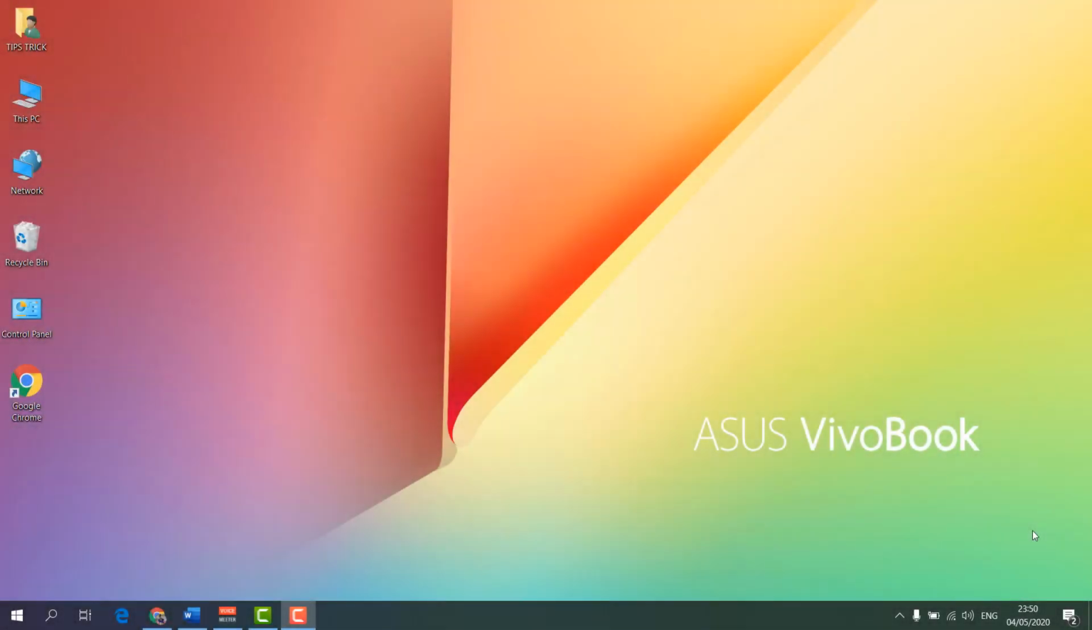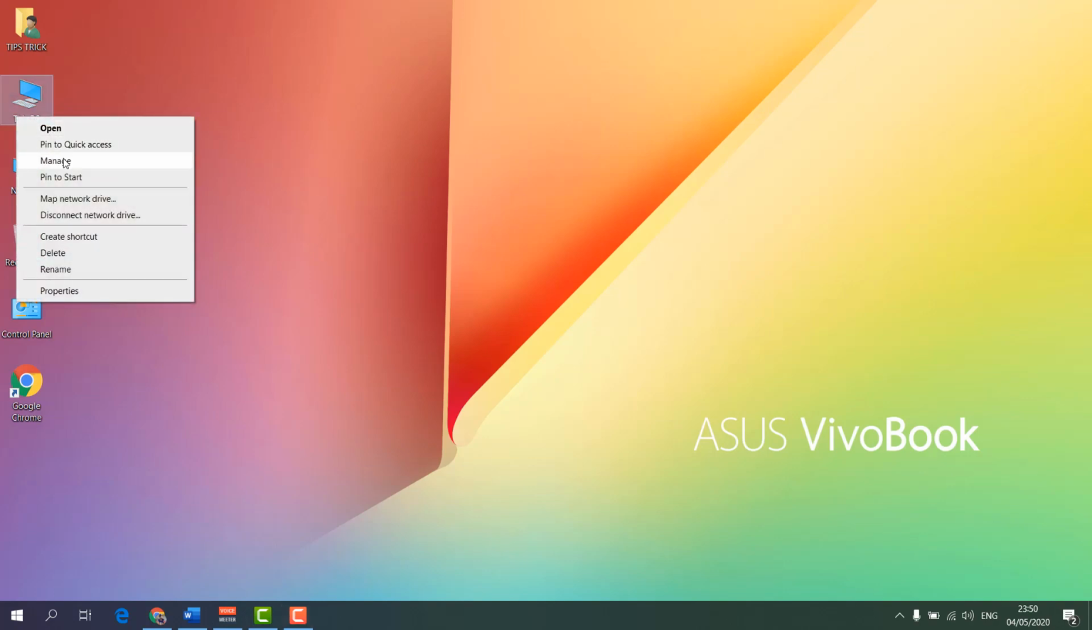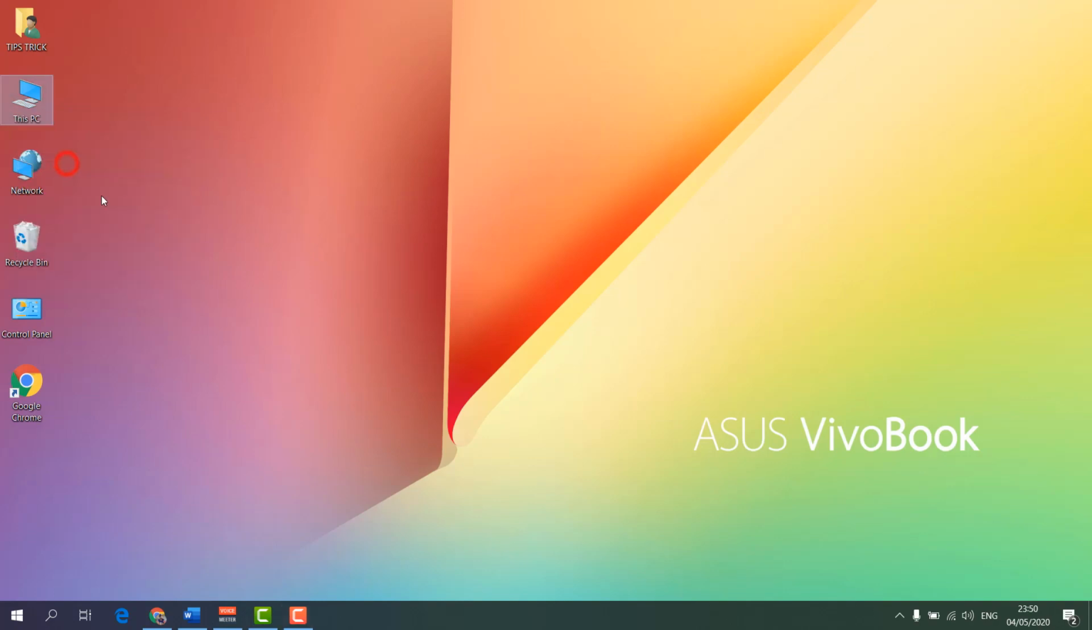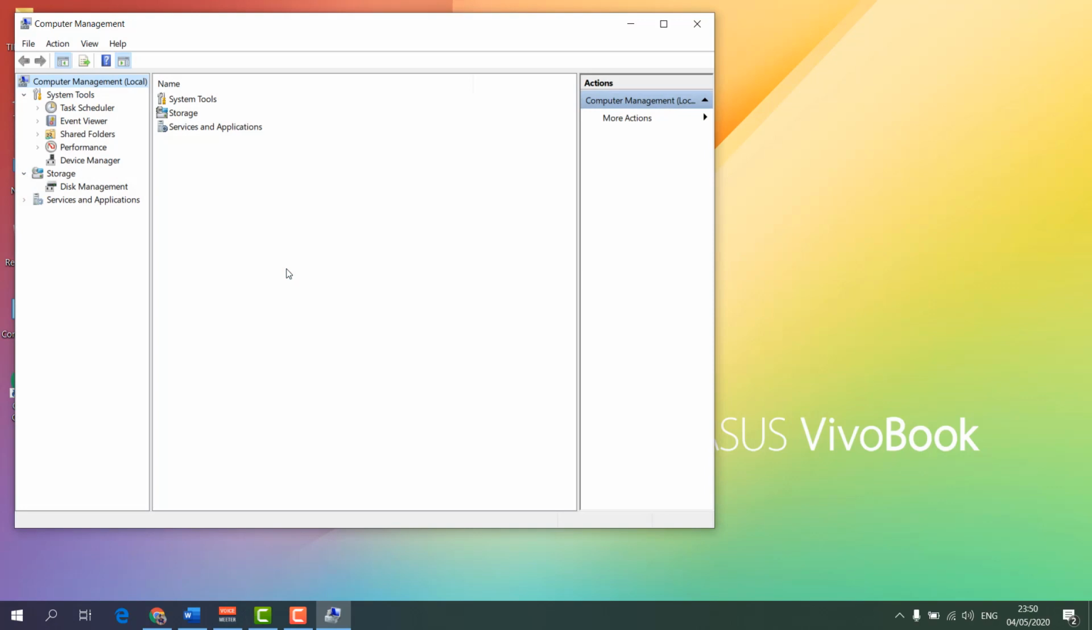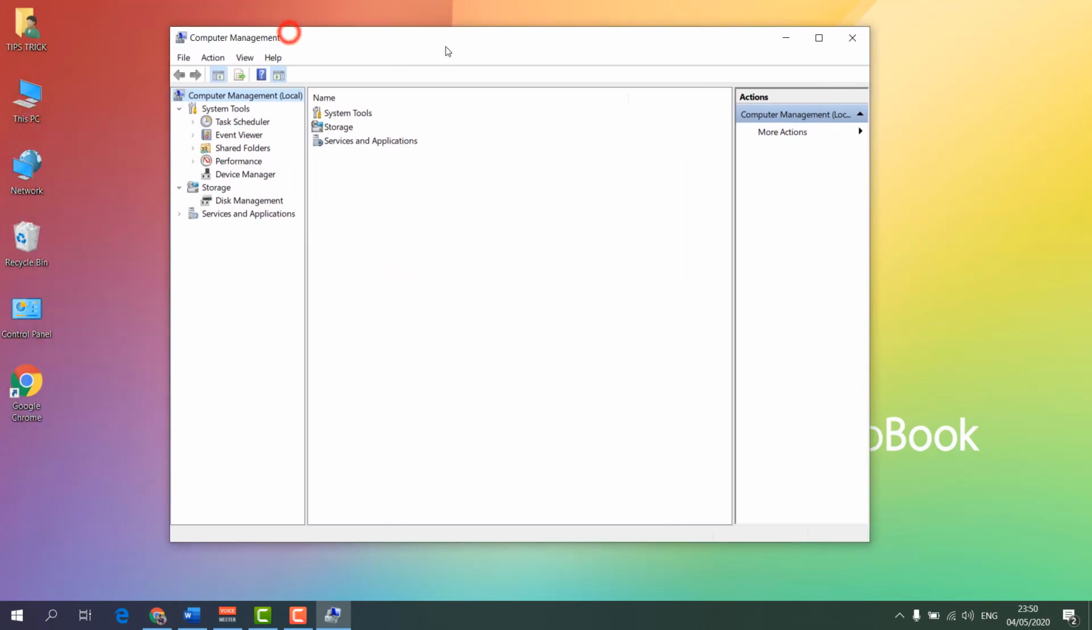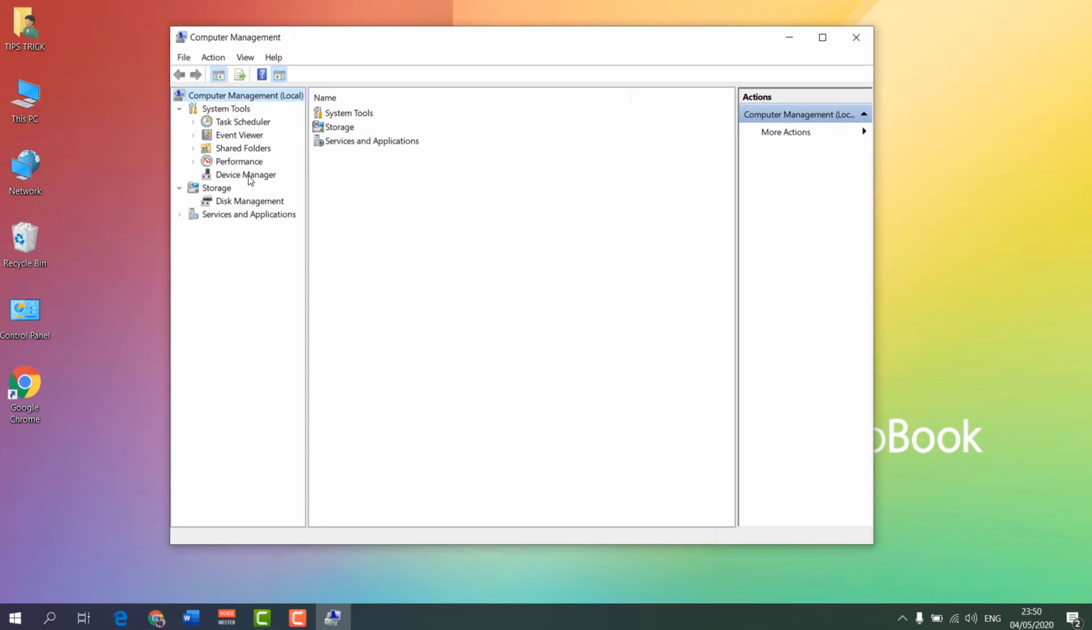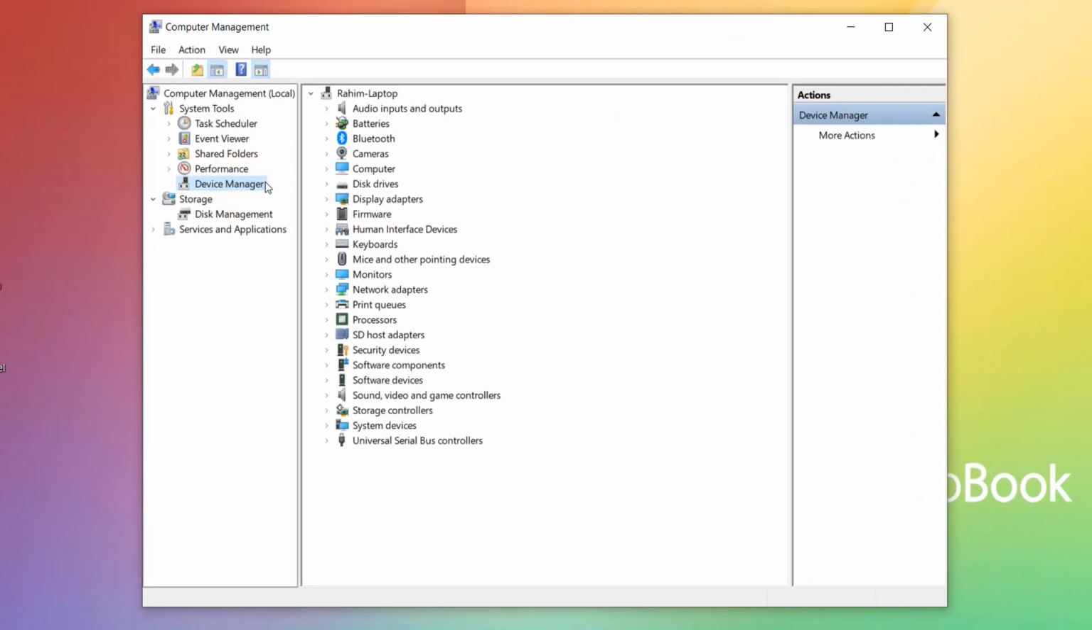In order to do that, you have to click on your computer, This PC, right click on it and then click Manage. When you click Manage, a screen will appear which is Computer Management. Simply in this section choose Device Manager. In the right side you will see your computer. Simply put your mouse over there and then go to Action and click Add legacy hardware.